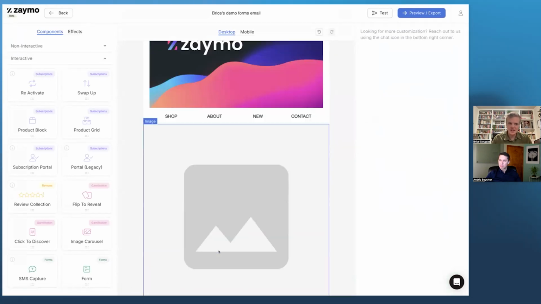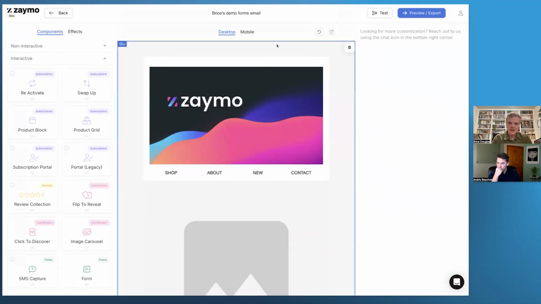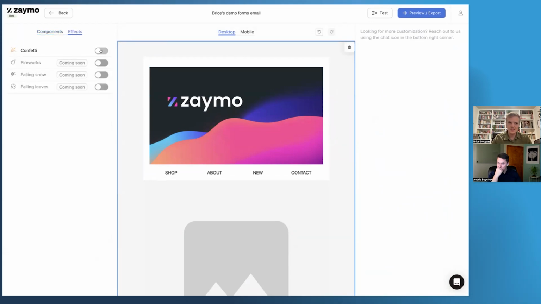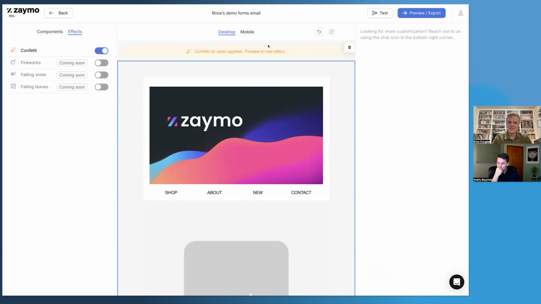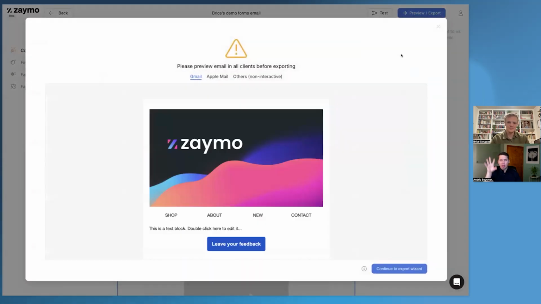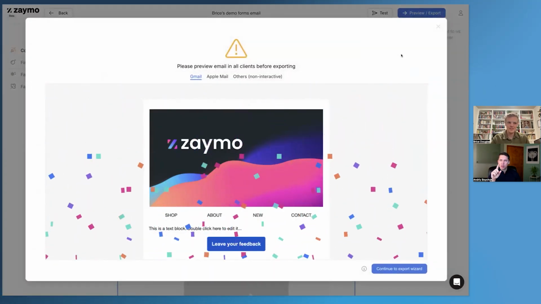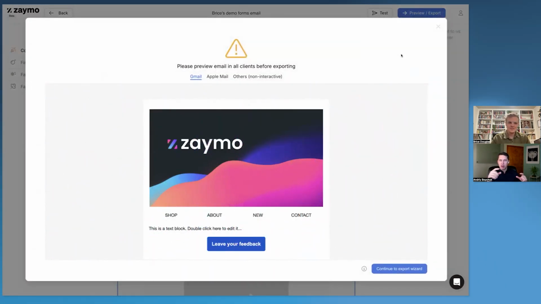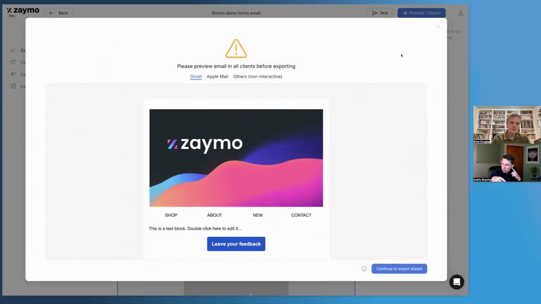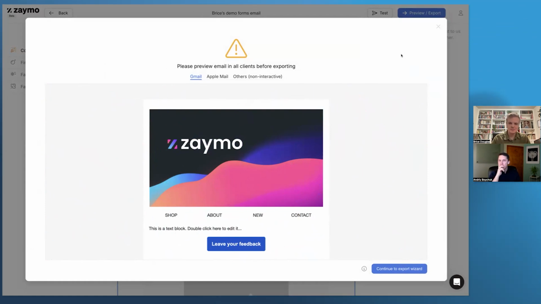It just says leave your feedback here. From here, I can make any edits with the interactive components. If I want to do confetti, I'll come to our effects tab, just add confetti, and then we'll export it back to Klaviyo with this button. When you export back to Klaviyo, is it HTML that you're putting there, or drag and drop blocks? It will become an HTML template. I see. So you can't drag and drop after that, but you can use your old template, edit it and then re-export it again.